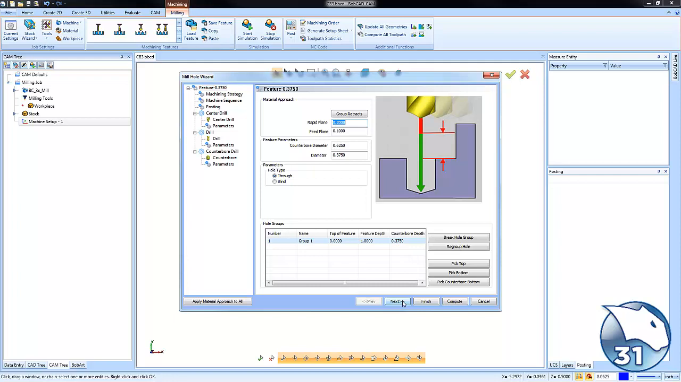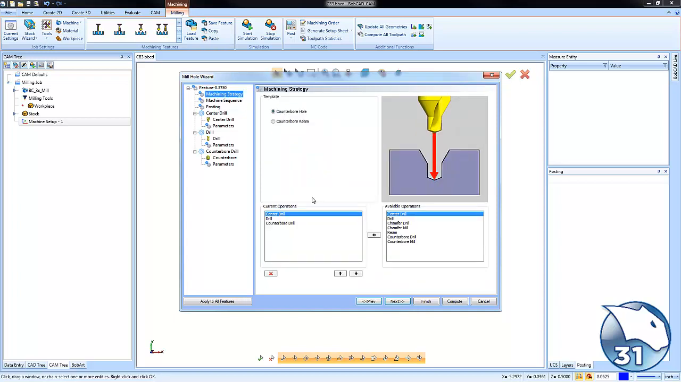At this stage, there's a couple of things that we could do. Again, we could change where we start cutting, how deep we're going, and the counterbore depth. If we had selected multiple holes, we could break up the groups so we could jump clamps and things like that. But really at this point, we just want to go to the machining strategy and take a look at the operations that would be posted with this feature.